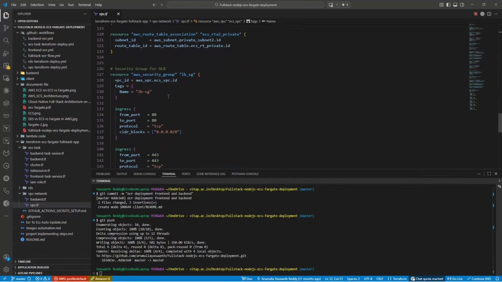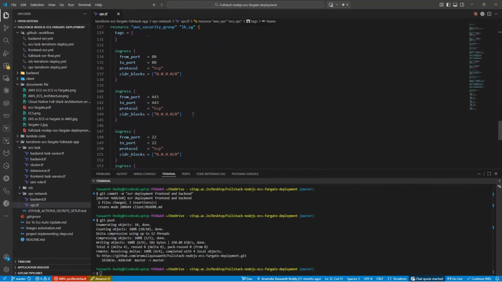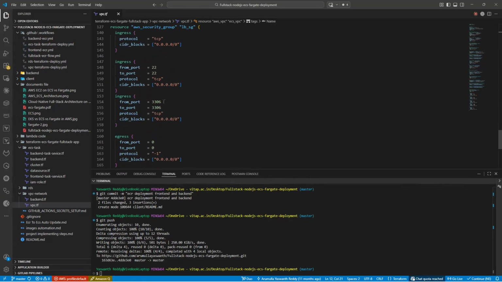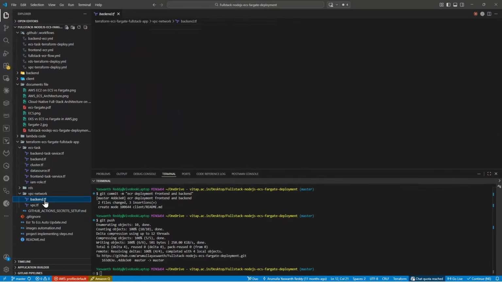And coming to the security groups, I'm allowing port number 80 and port number 443 for HTTPS services. I'm allowing port number 22 and port number 3306 for the database. I'm giving the full access again. Okay. And coming to the backend, the Terraform state file will be stored in S3.